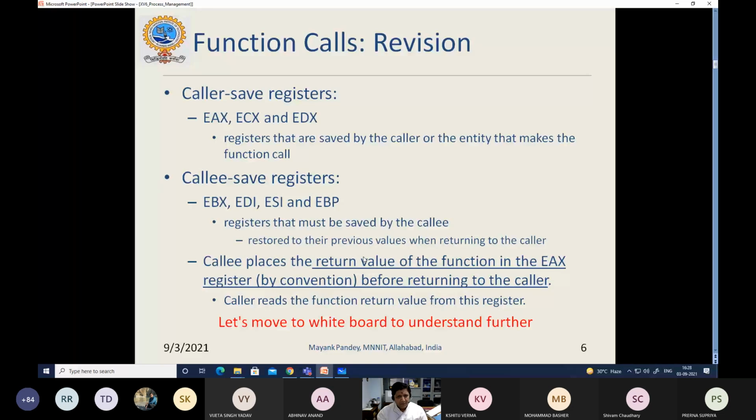There are caller save registers and callee save registers. And the return value is always going to be saved in the EAX register by convention. Now you can understand why the caller is saving EAX. The caller, suppose the main program, might be doing something with EAX. Before calling the function, EAX would be saved, because later on this EAX will be used by the callee to store the return value. That is the concept of saving the register before actually making the function call.